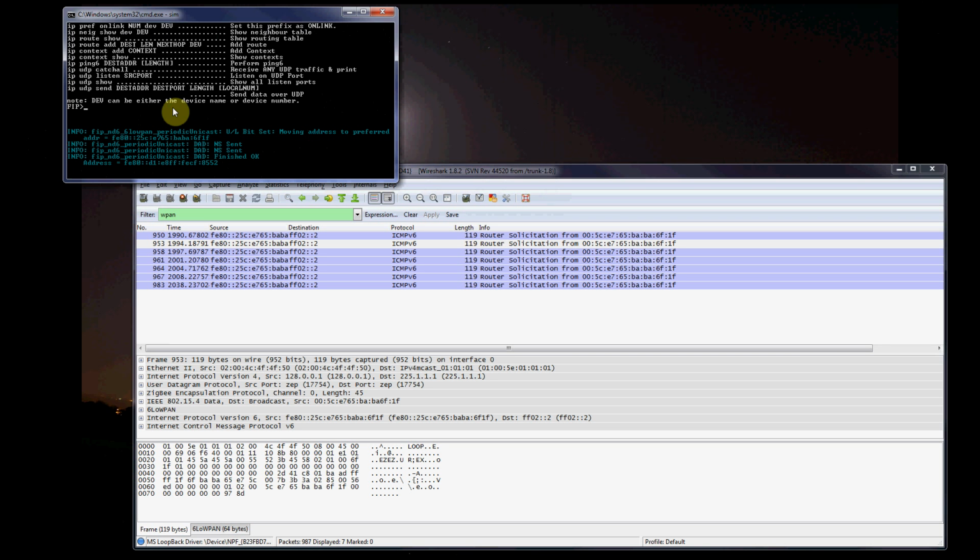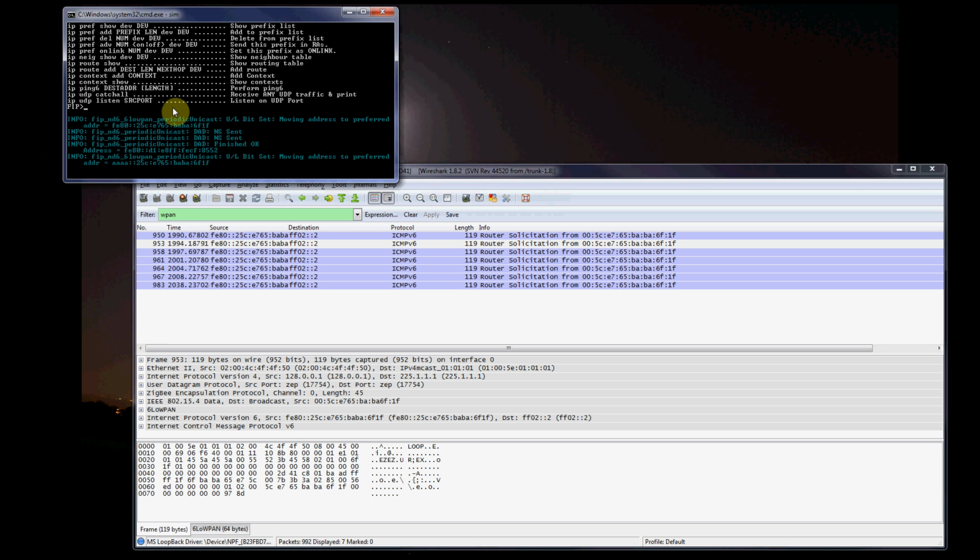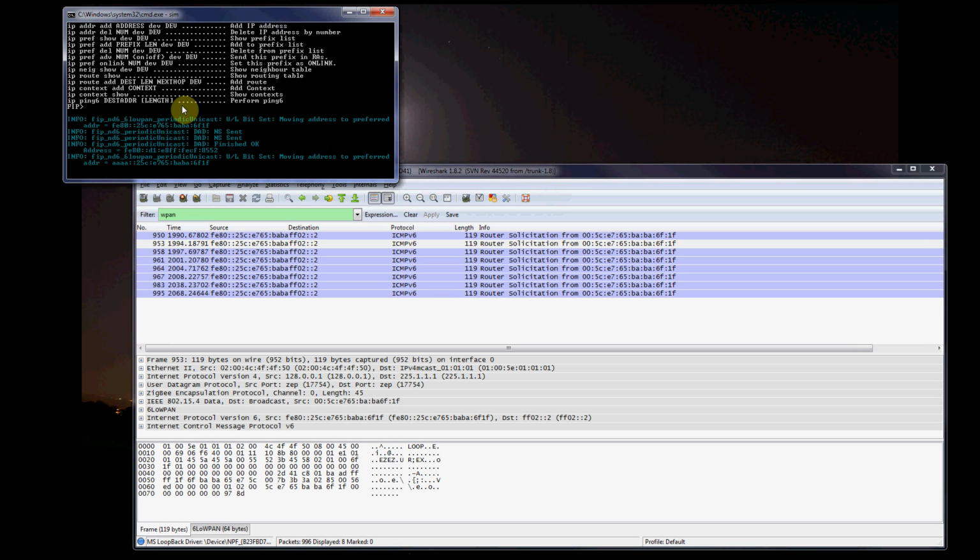So FIP gives you some different commands. For example, what I'm going to do now is add a prefix. I'm going to add AAA, and prefix add length of 64, and it's going to be on the WPAN device. So we can see the device has auto-configured its own address. What I now need to do is tell it to advertise that prefix. Oops, a little typo there. So now it'll start advertising that one. And finally, I'm going to turn routing on this interface, as I believe it's off.